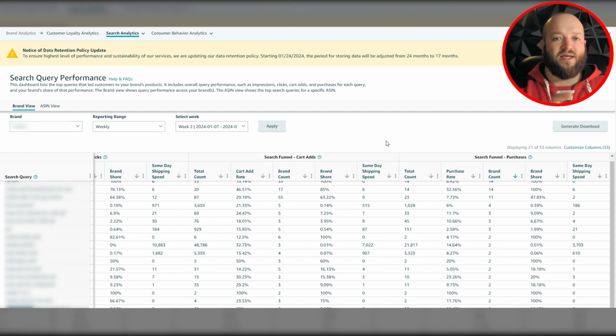Are you getting as many clicks, as many add to carts, as many impressions and purchases? Your impressions are likely to go down, but it's mainly the add to cart, the clicks, and the purchases. Does that go down? Are you losing any of your purchase share to your competition? This is a great way to look at it.